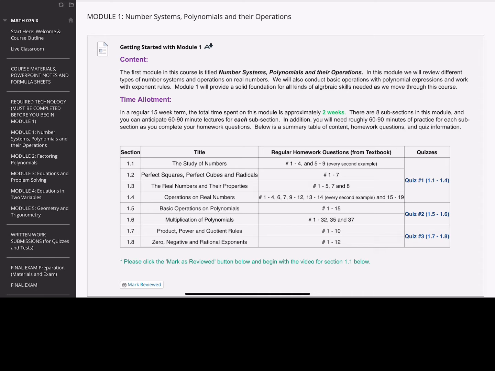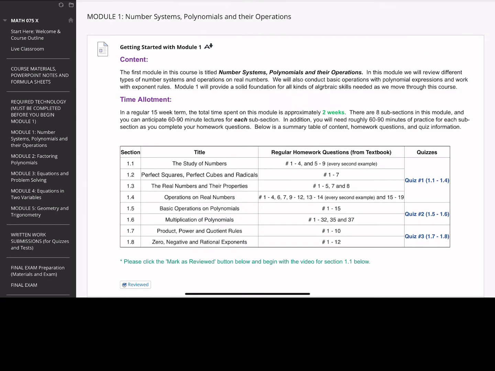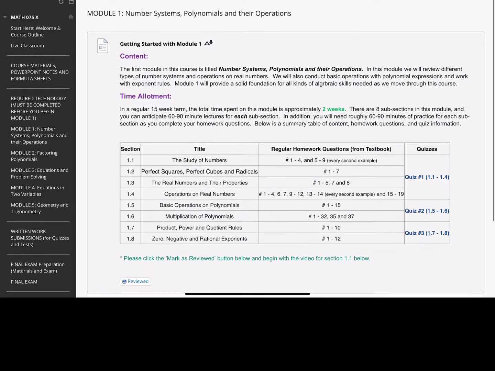As you can see here, the time allotted for Module 1 is approximately 2 weeks. Now, in those 2 weeks, you're going to do several quizzes, and the quizzes will be strategic. So you will complete quiz 1 after you've completed section 1.4. You'll complete quiz 2 when you've completed section 1.6, and you'll do the third quiz after you completed section 1.8. Now, after looking at this chart, again, that little Mark Reviewed button is going to appear at the bottom of your screen.